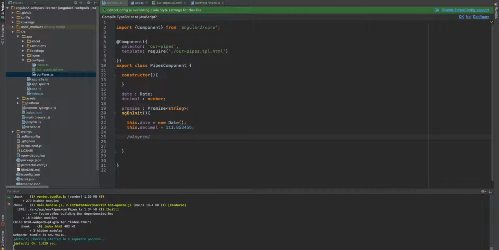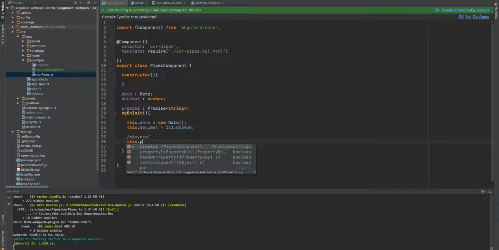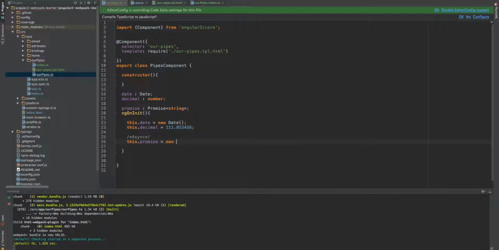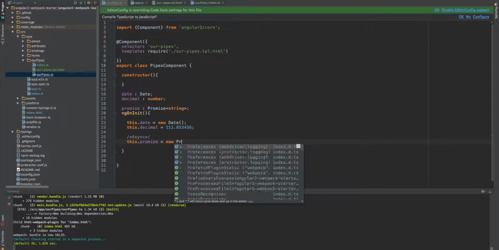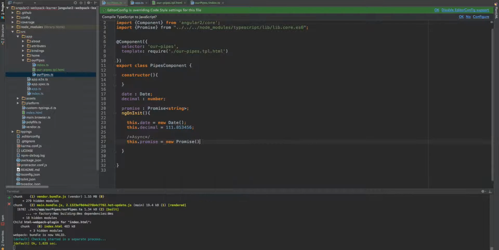So let's do it. Okay, so our promise is a new Angular 2 promise, and each promise has a resolve function and a reject function, so we will use it and we will set a timeout. And we would like to set it for 3 seconds.